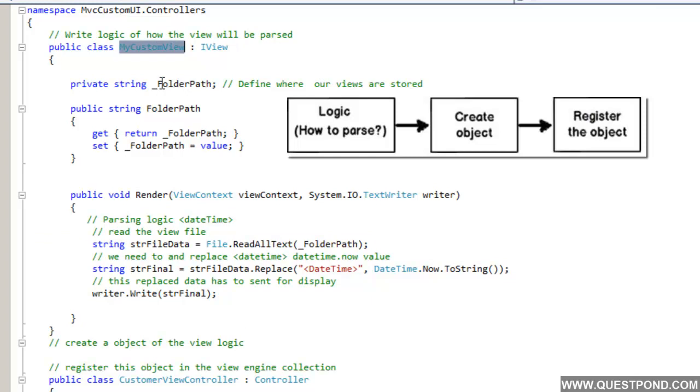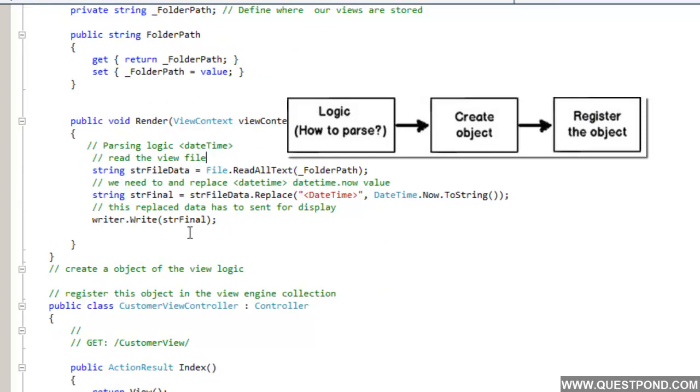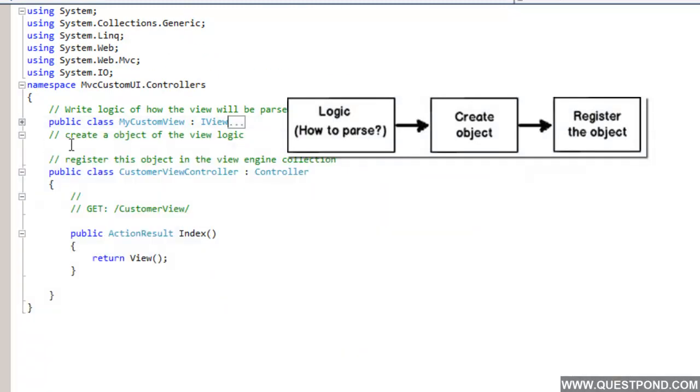Now creating an object of this my custom view is not straightforward. If you want to create an object of this my custom view and register it in the MVC view engine collection, you need to first create a class which inherits from the VirtualPathProviderViewEngine, and that class will create the object of my custom view. So in other words, the first step we need to do is create that class.